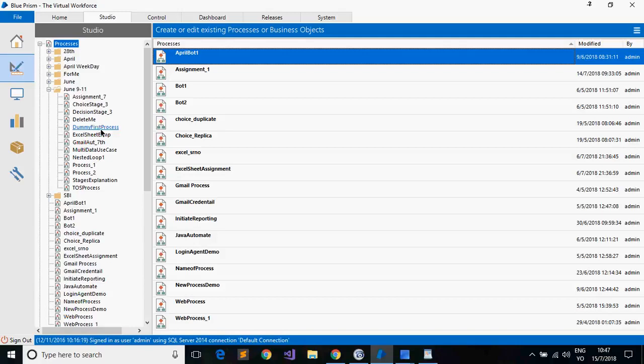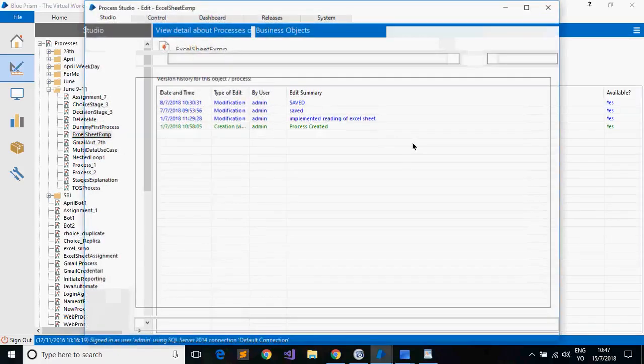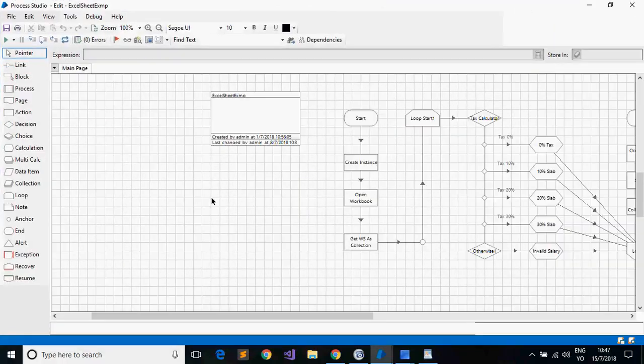Okay, sorry, this is the wrong one. Excel sheet example, what do we have here? Okay, so let's try to run this, for example, in the control room. So what we'll do to publish, we need to publish this to be available in control room.